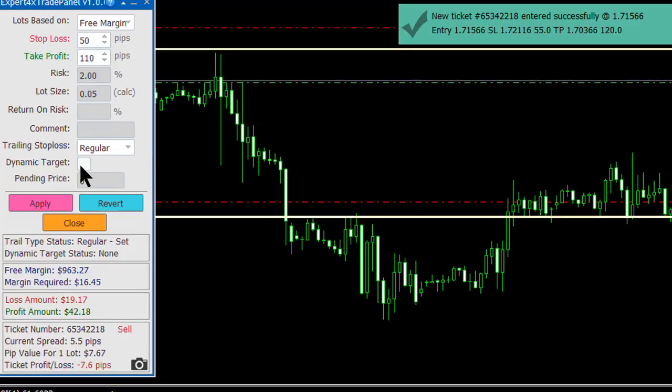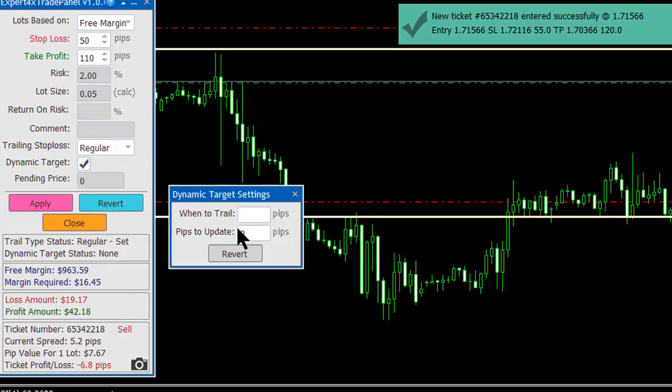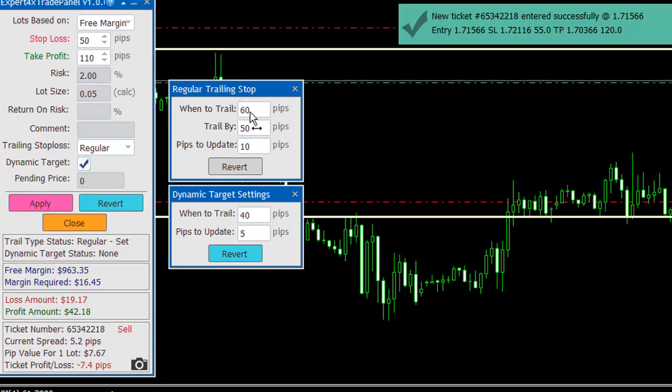Okay, and the other thing that we can do is we can add a dynamic target. So for the target, I'll say when I go minus 40, I want to start trailing my target, and it must update every 5 pips. So now I've activated a dynamic target. After I've entered the deal, I've changed my stop and my take profit, and let's go and change some of this. So I can now say, all right, I want to start a little bit earlier with this, and I'll trail by a little bit of a smaller amount.